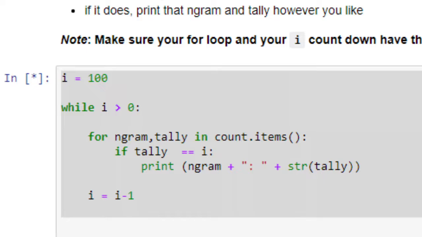What we're asking it to print is the ngram, followed by a colon and a space, followed by the tally. The tally here is recast, or changed, into a string using str and brackets around tally. The reason we do that is simply because you can't have a print command with a string and an integer, and that's what the tally is. It's an integer, or a number. So we have to convert, or cast, that as a string before we continue.